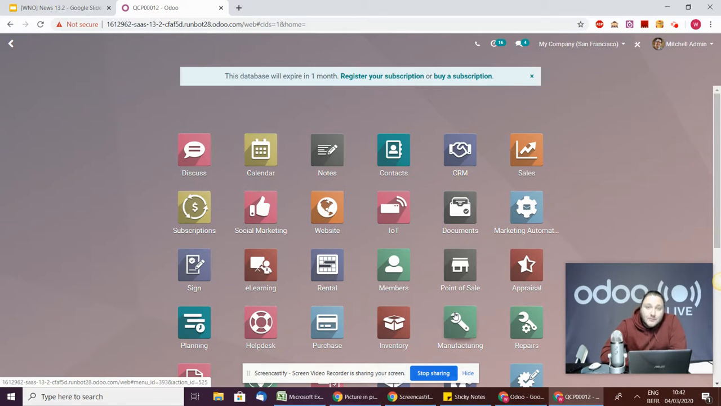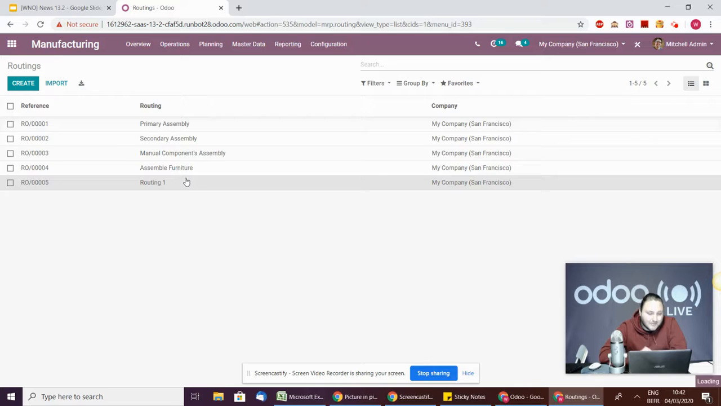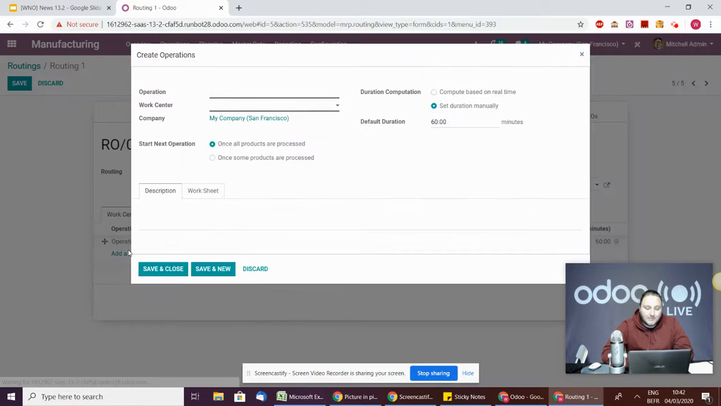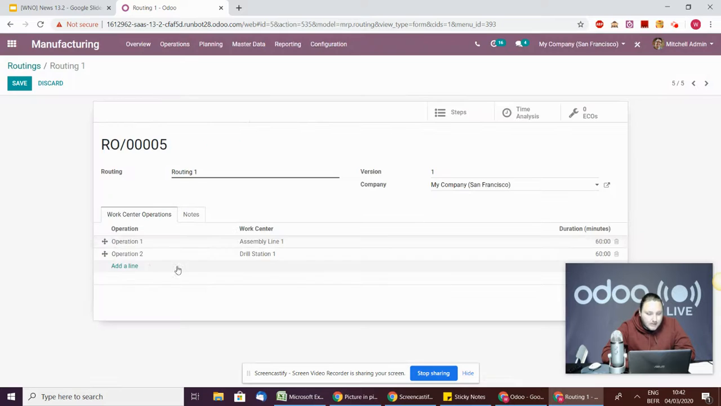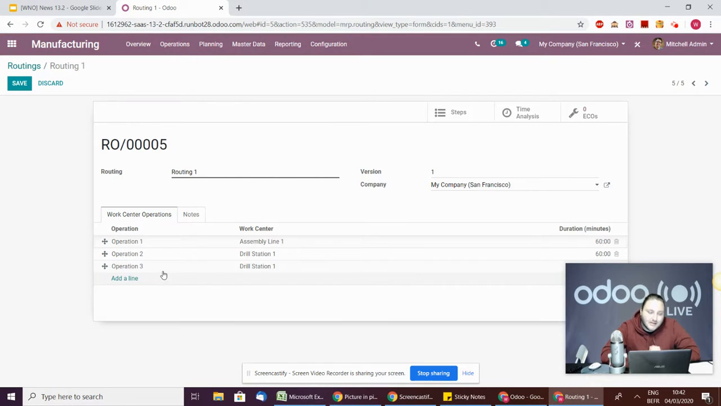So now let's see what the new updates are in the planning of work orders. So here I'm going to modify a little bit the routing I created earlier. So my routing number 1, I'm going to edit it, and I only have one operation here, but I'm going to create operation 2 here with the drill station, and operation 3 with the drill station again. So I'm saving and closing.